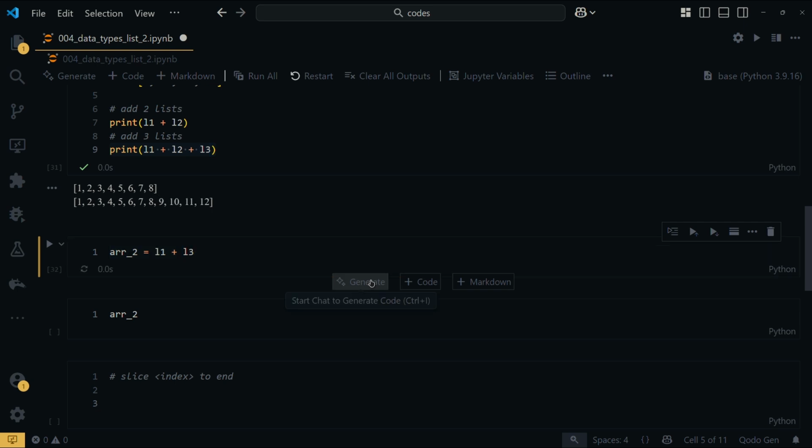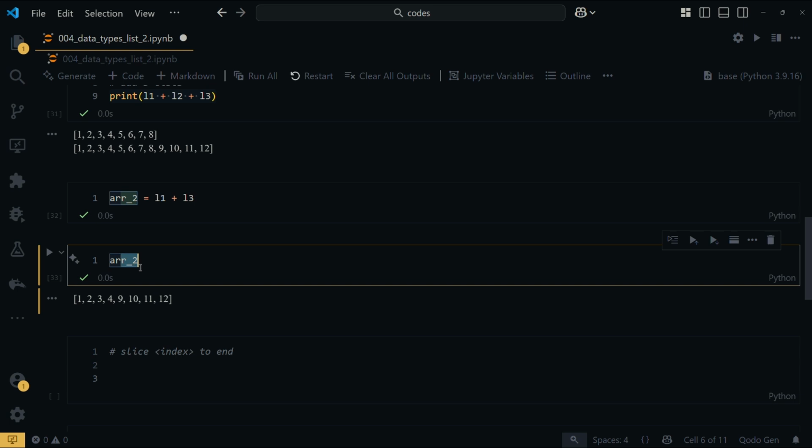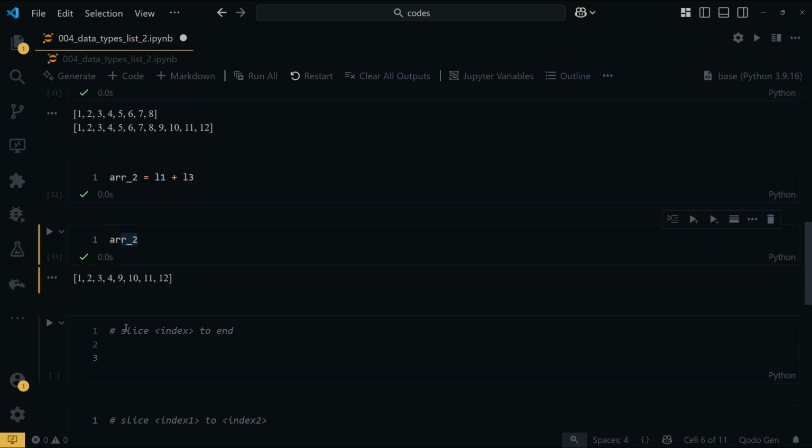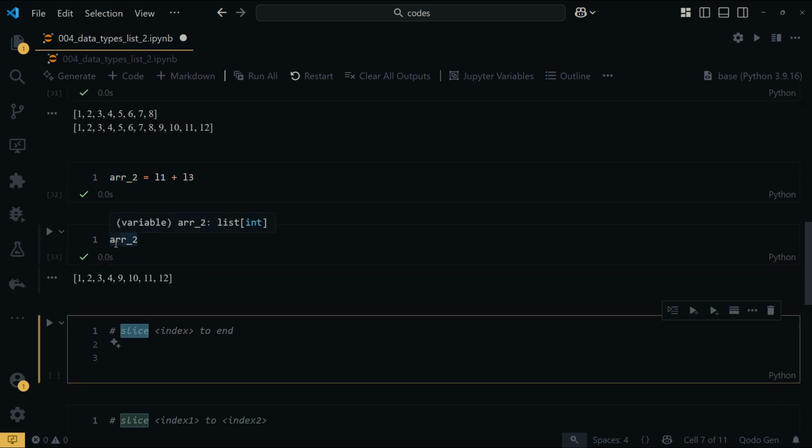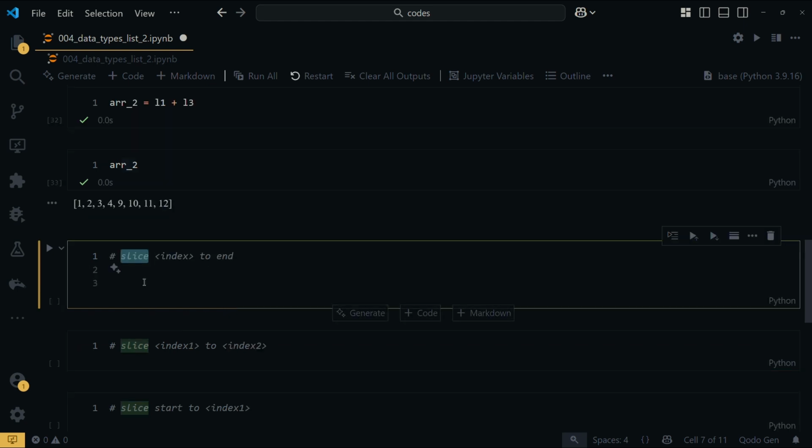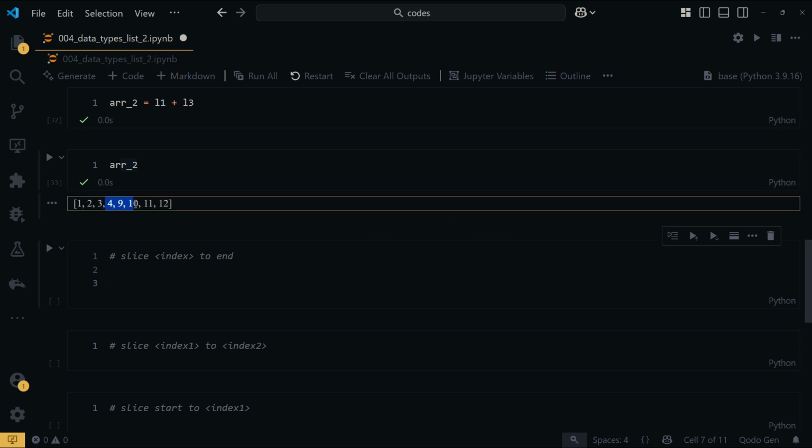Now let's take another list as example. We have ARR underscore 2 over here. Now we're going to be looking at slicing. So these are very important topics that you will be using in a lot of your codes in Python. So let's look at how we can slice. By slicing, we mean that we can extract a subset from the array. So there's going to be different cases with slicing.